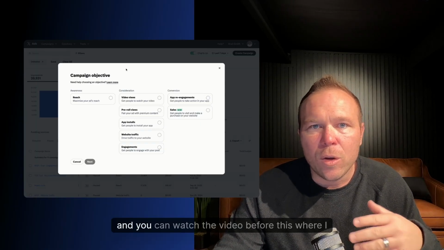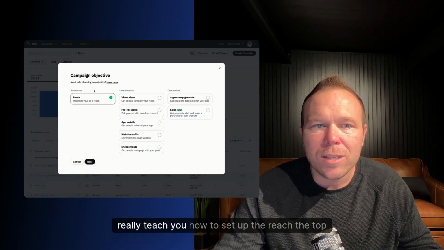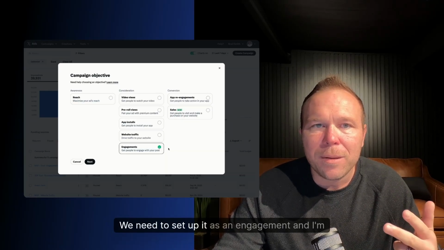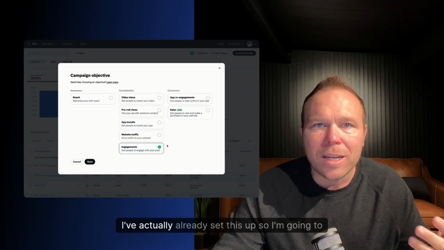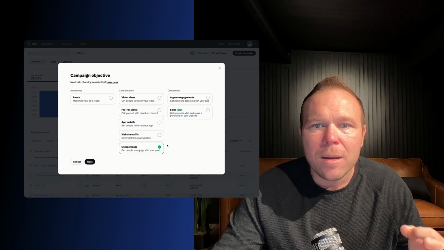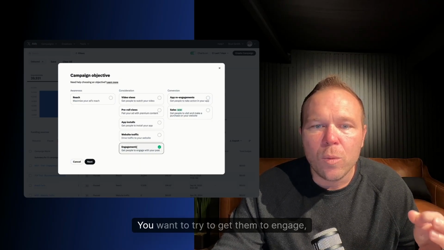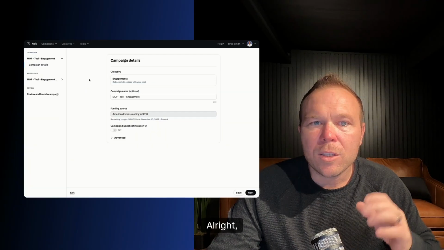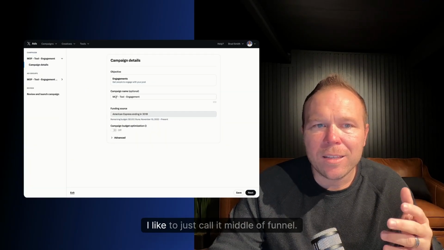So the first step, and you can watch the video before this where I really teach you how to set up the reach, the top of funnel. The next one, for middle of funnel, we need to set up as an engagement. And I've actually already set this up, so I'm going to skip ahead, but I just want you to know for middle of funnel, you want to try to get them to engage, learn from you, watch a video, and get educated.